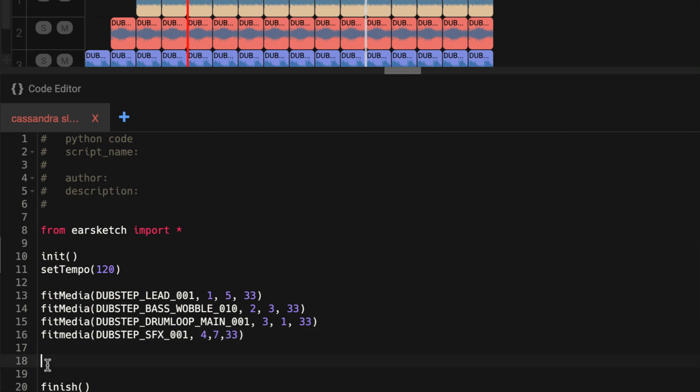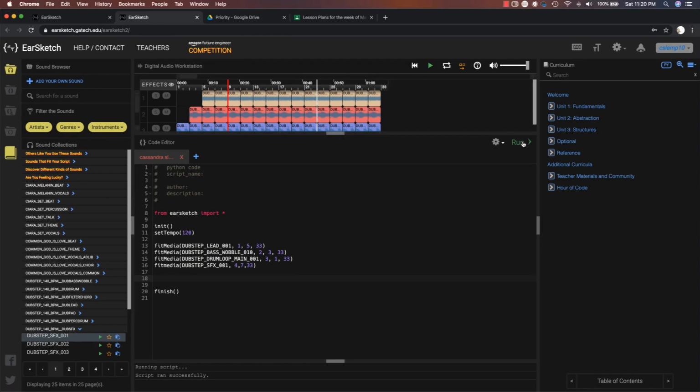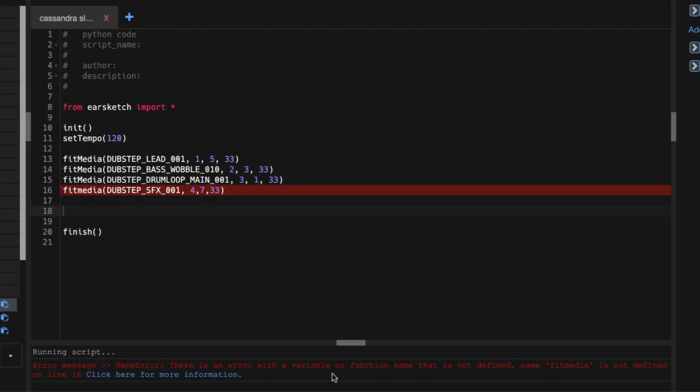So I'm going to click off of it, and I'm trying to hit run. And this gives you the error messages. It'll tell you at the bottom what it is specifically. There's an error. It's fit media. The M is not capitalized, and it tells you on line 16. So I'm going to go back and fix that.